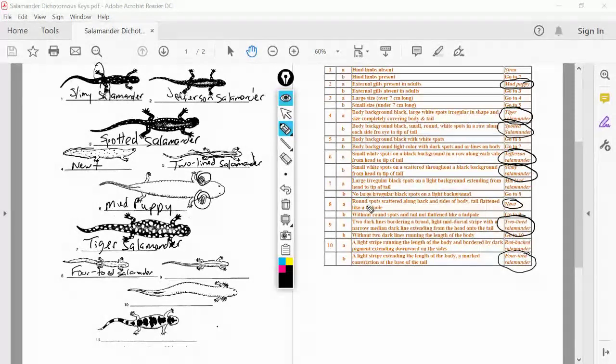8 round spots scattered on the sides of the body and tail flattened like a tadpole. We've already keyed out the newt. He does not have round spots. He does not have a flattened tail, so we go to 9. He doesn't have the 2 dark lines running the length of his body, so we go to 10. He does have a light stripe extending down his body, bordered by dark pigment going downward on the sides. So we have just identified or keyed out the red-backed salamander.